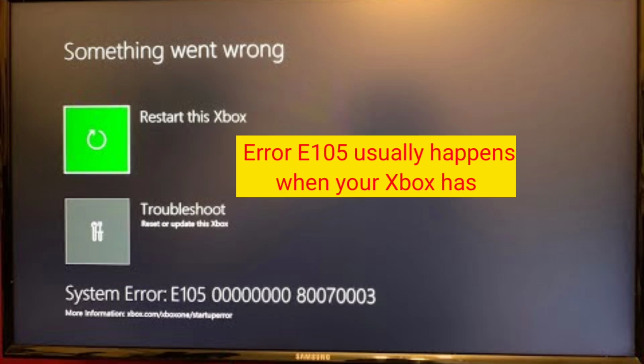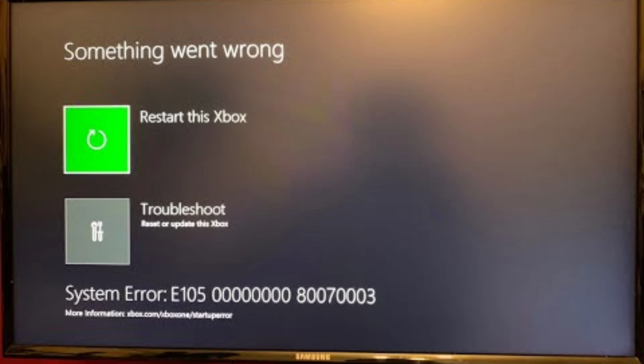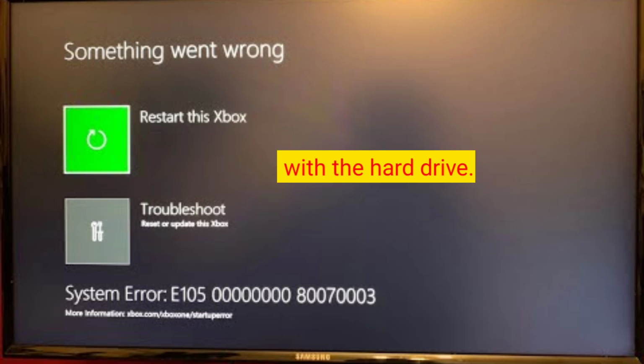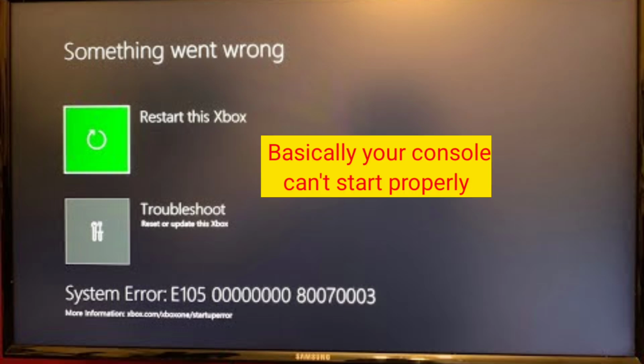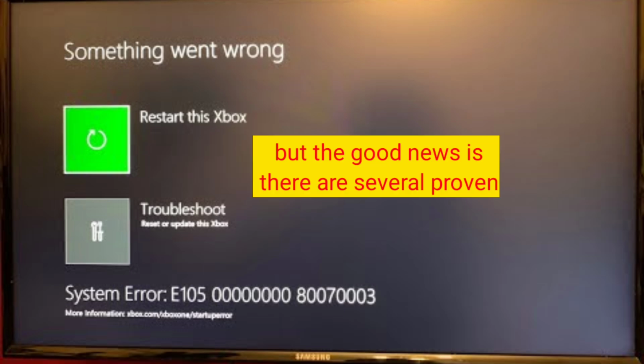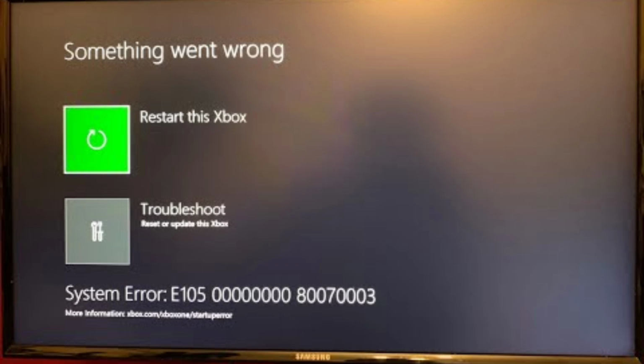Error E105 usually happens when your Xbox has a corrupted system update or a problem with the hard drive. Basically, your console can't start properly, but the good news is there are several proven fixes.